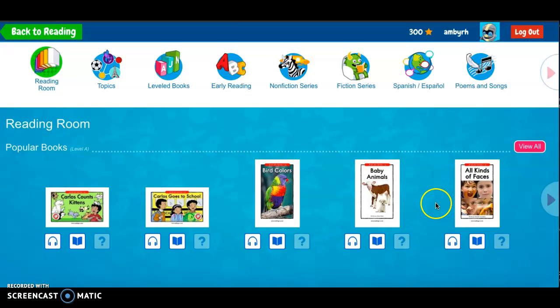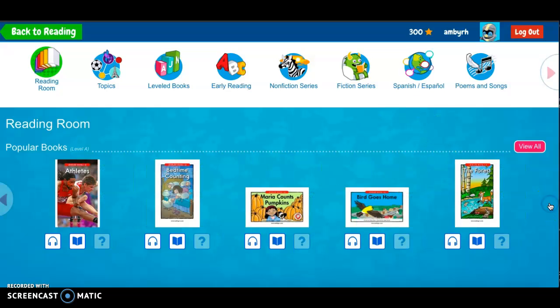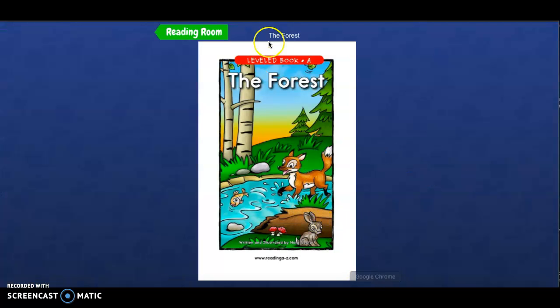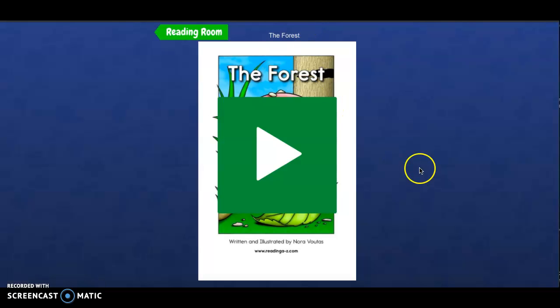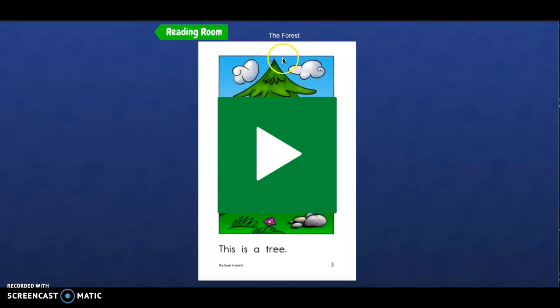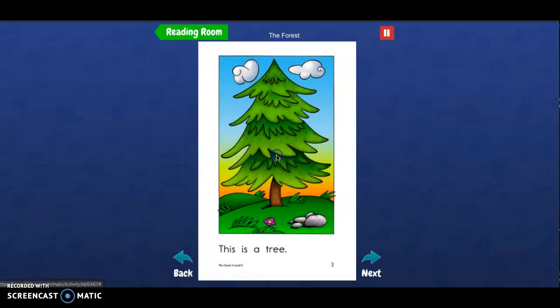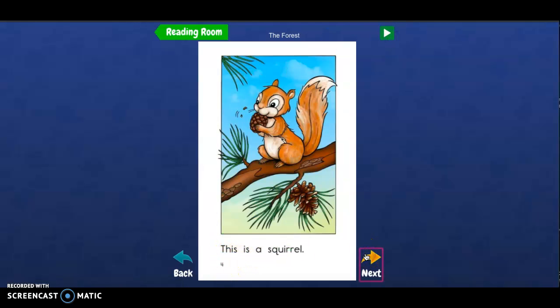Okay, so I will put books in here that I want you to read, or you will see books, for example, that I assign or that your friends might be reading. So The Forest, you can have it read to you. It's a level A. Most of my friends should be able to read this. So this is a tree. I can pause that and I can read this is a tree. This is a squirrel.